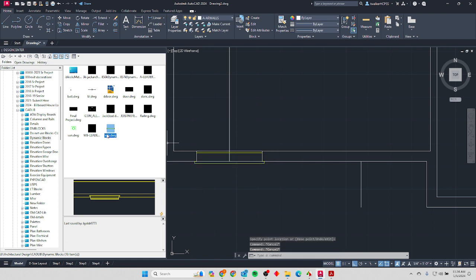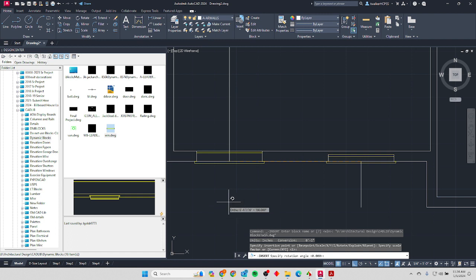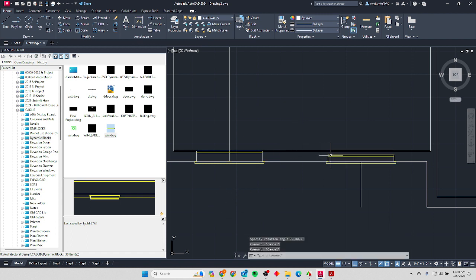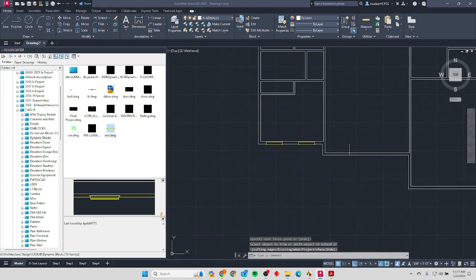Let's go ahead and drag in this next window. I'm going to go ahead and click here. Enter, and I'm just going to drag it this direction and click. Drag that up, hit that spot. I don't need these anymore. I'm going to go ahead and erase those. Now I'm going to go ahead and trim across here and across here, and we are good.